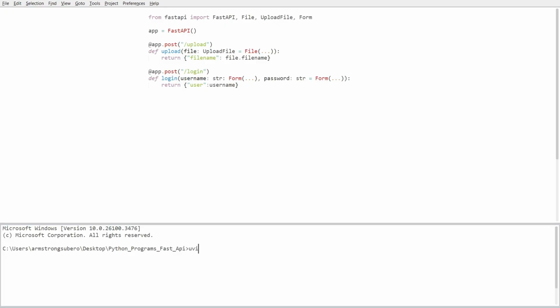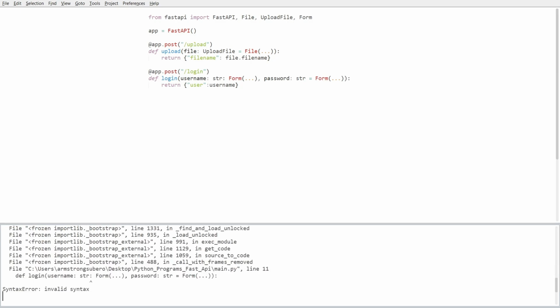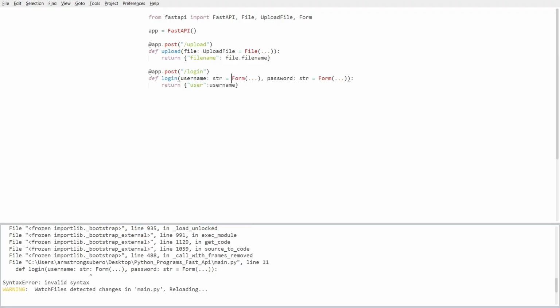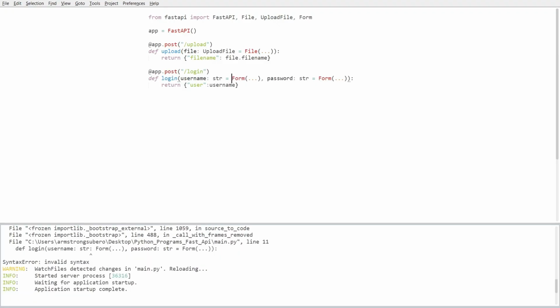The uvicorn main, to reload. And we have invalid syntax. It's actually supposed to be equals, right? Username, the string, is equal to the Form. I think that's it. We should be good now. Let's check the browser and see what's going on.